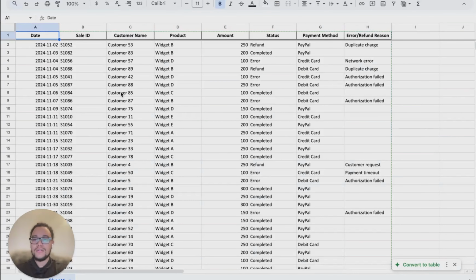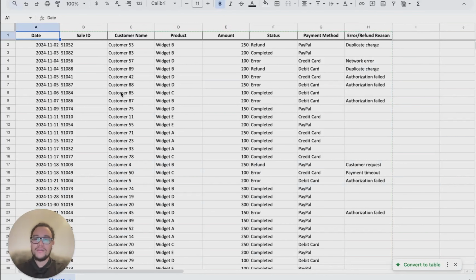This is just a simple Google spreadsheet, and it's just sales data. It has date, sales ID information, customer name, which is just a number, products, the amount of how much the sale was, the status of it, whether or not it actually completed or if it was a refund, payment method, and error reasons. This is just a rough example of a database. What we're going to do today is have the AI agent look at this data and answer questions based on what's in this spreadsheet.